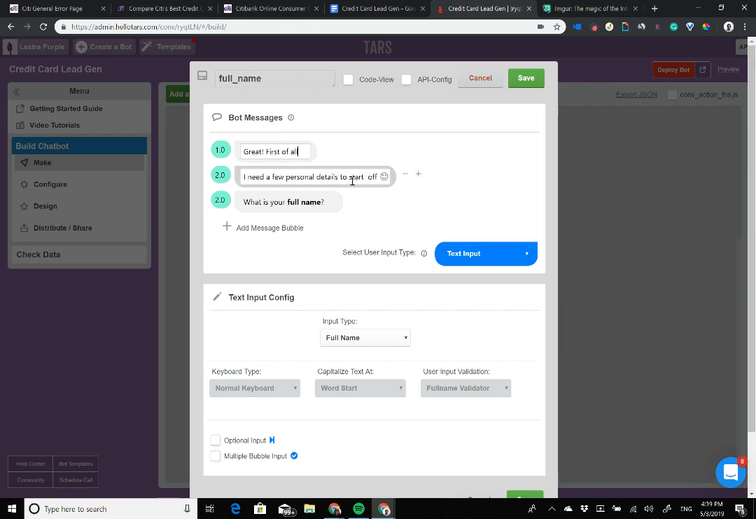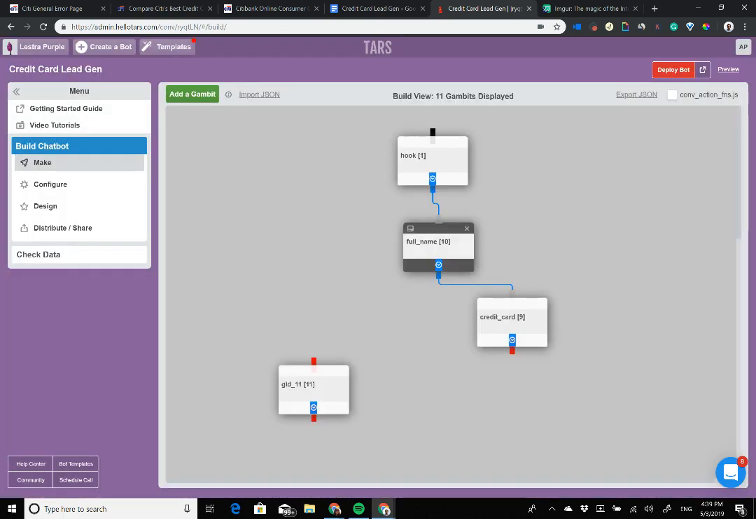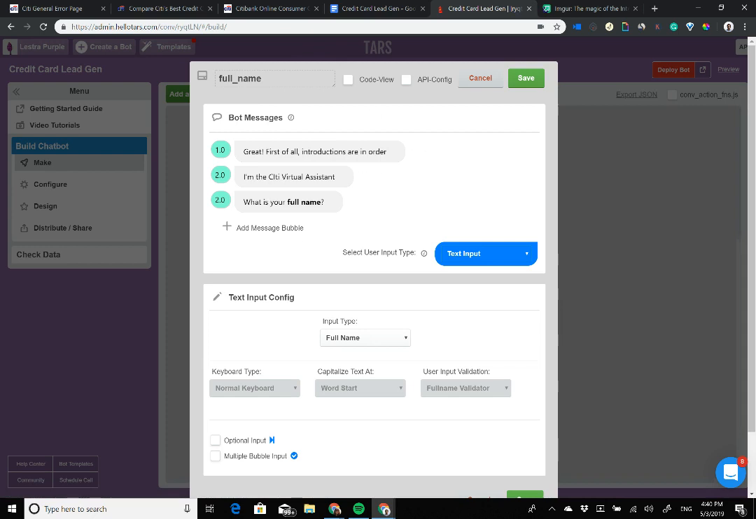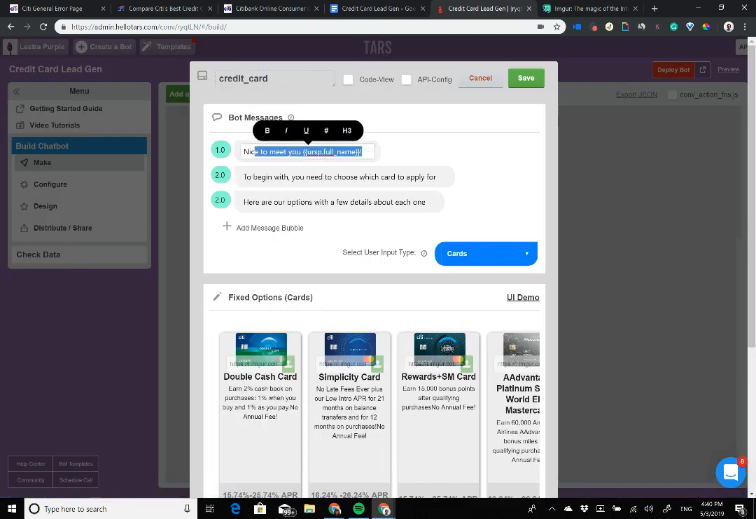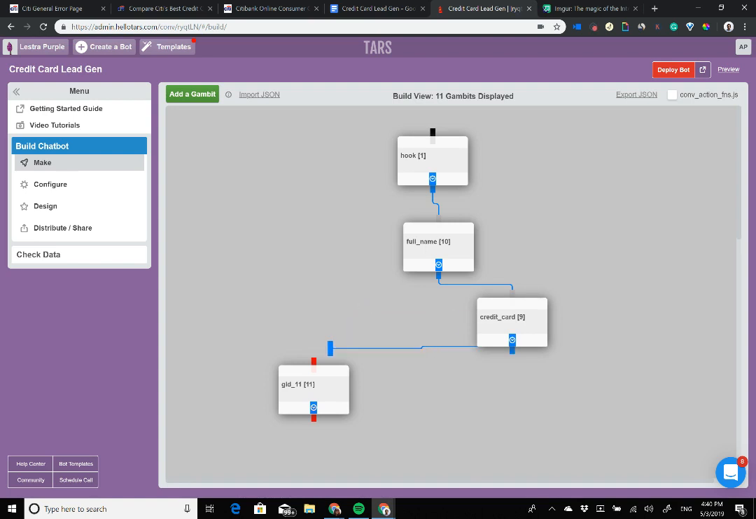First of all, introductions are in order. I'm the City virtual assistant, what's your full name? So they begin the application process. We ask them for their name because that's what feels most natural in terms of how these questions are going to flow. Once they give us their name, we can say nice to meet you and then ask them which card they're interested in going for.